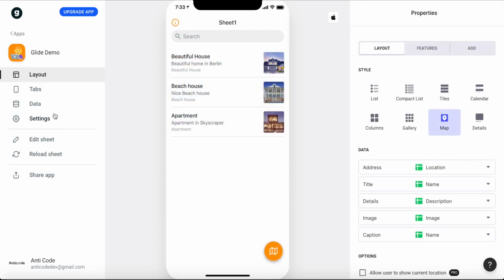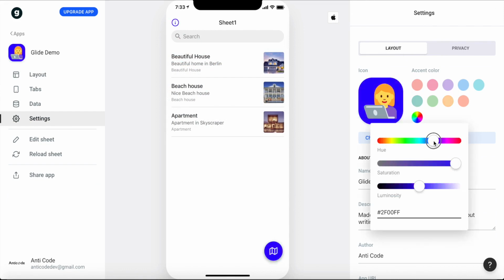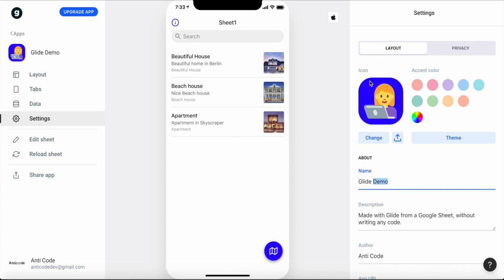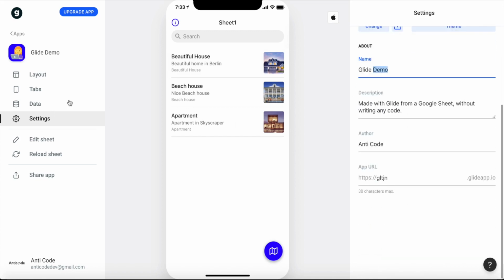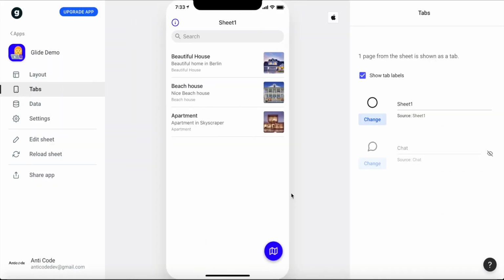So you can now also modify the design of your app. If you go to settings, you can maybe add a color. So let's maybe make it a blue color, and all the accents automatically change color. You could obviously add a name and some privacy rules. We have access to our data under the data tab, so the sheet is automatically synchronized with our Glide app. And under tabs, you could now add new tabs, and a new tab would be a new sheet.